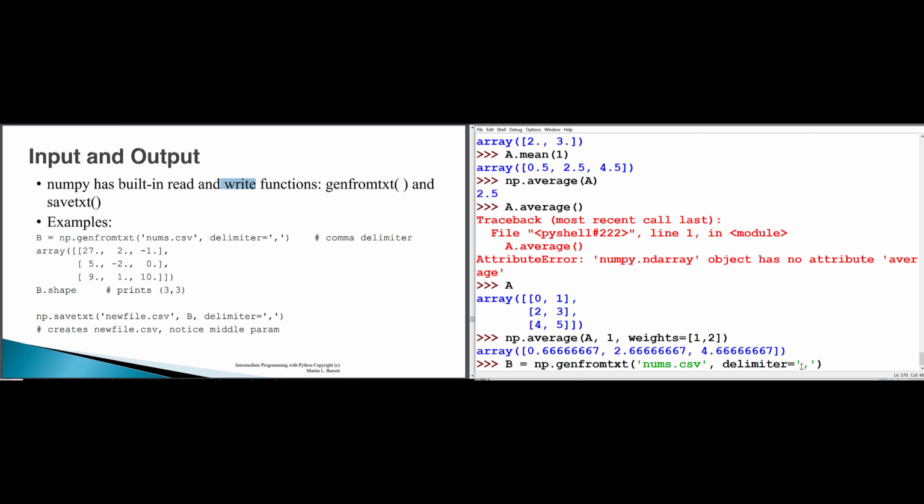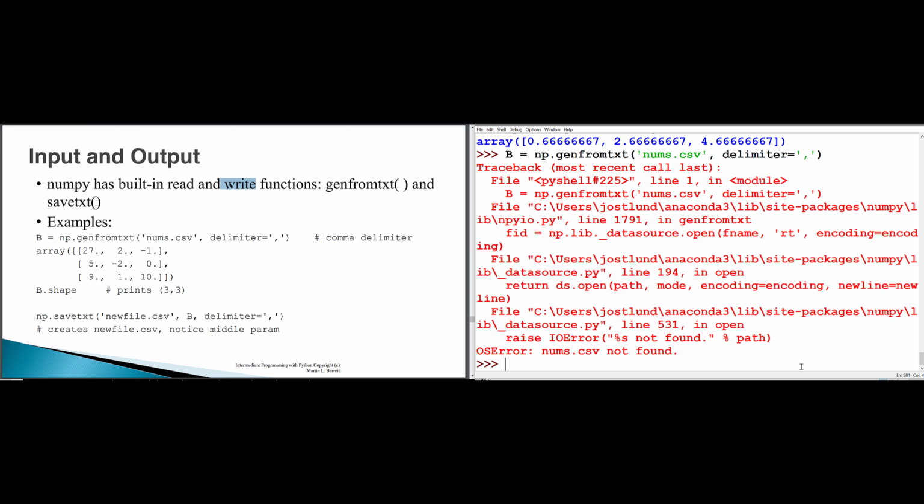When I do this, it doesn't work. Why? Hang on a minute.